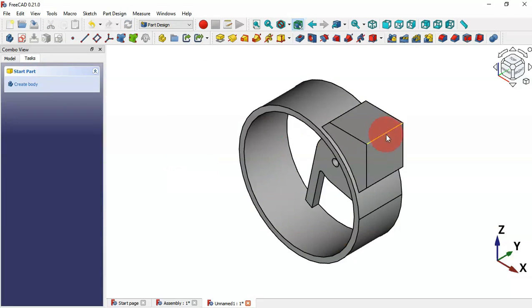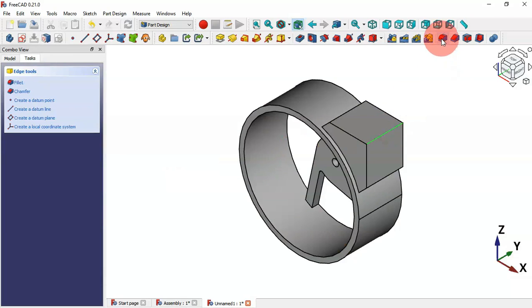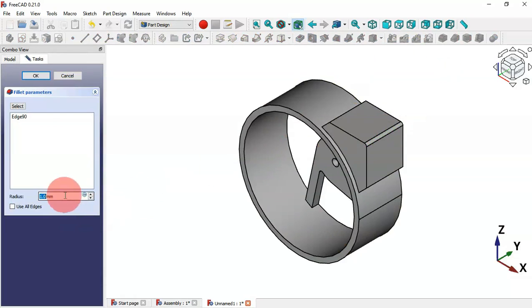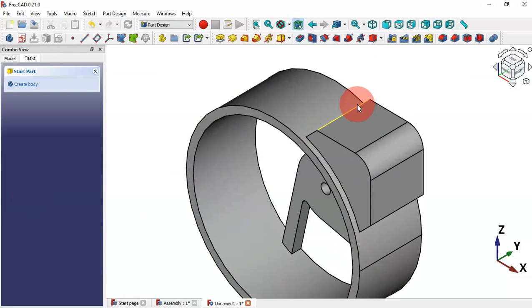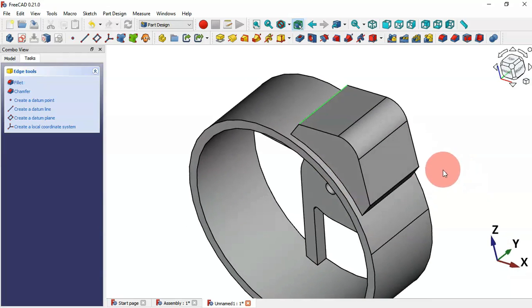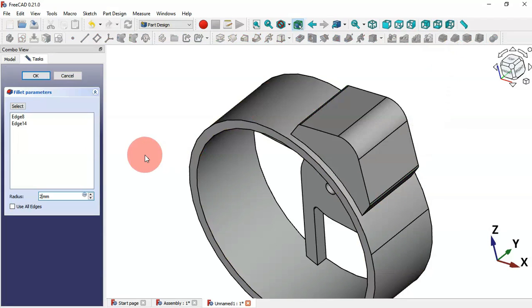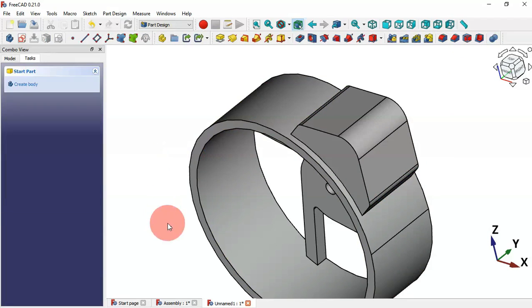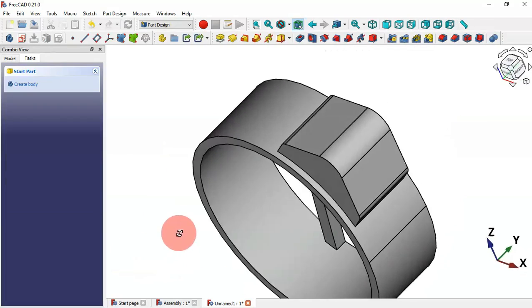Okay, and now just select this edge here and go to the fillet tool. Here we'll set a radius of 5 millimeters. Okay, enter. And now what you do, select this edge here and control select this edge, and now we create a fillet here, 2 millimeters, and enter. Okay, now we have this, as you can see.